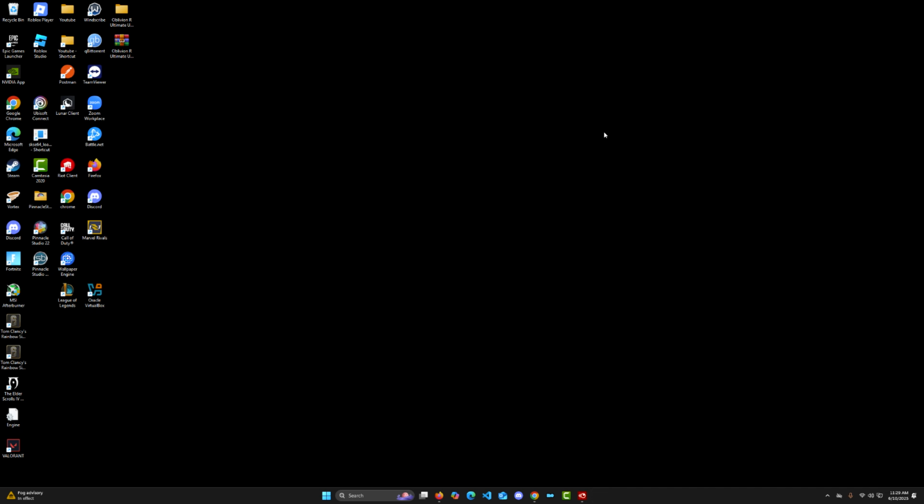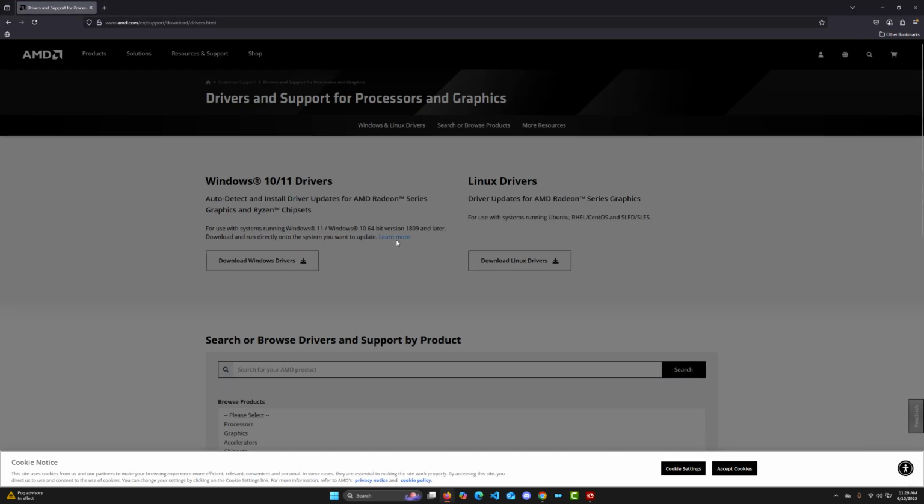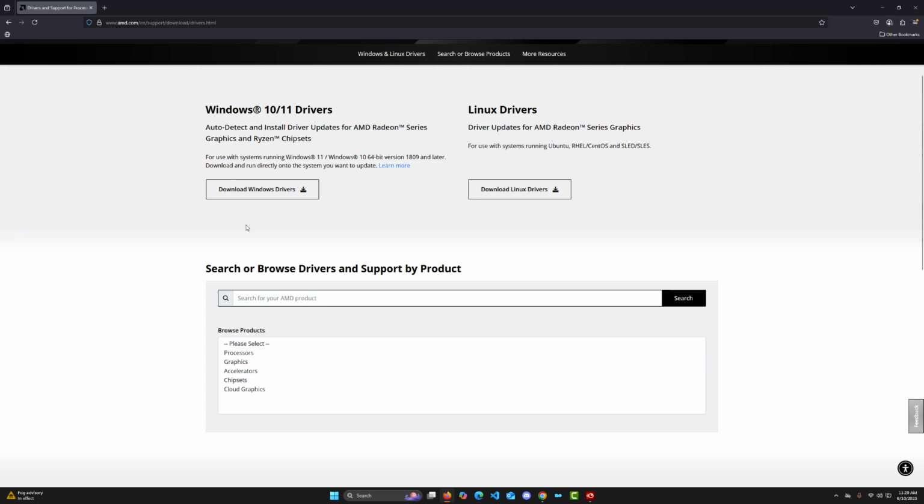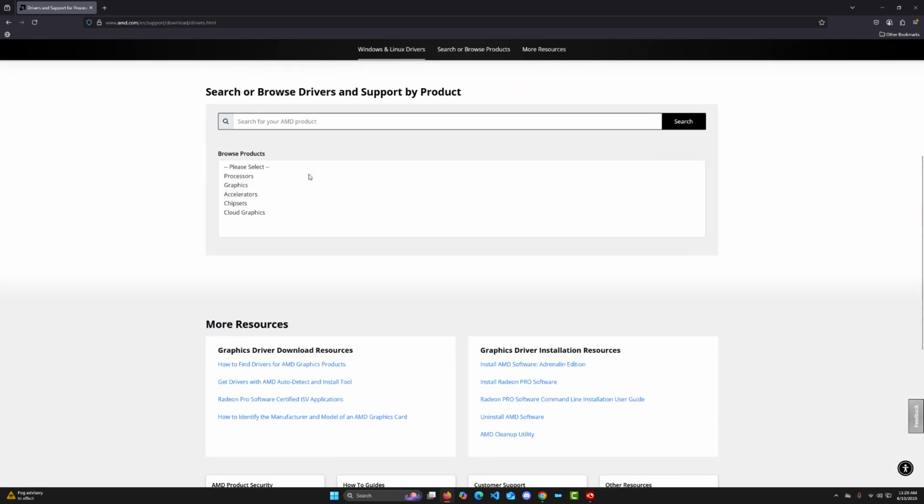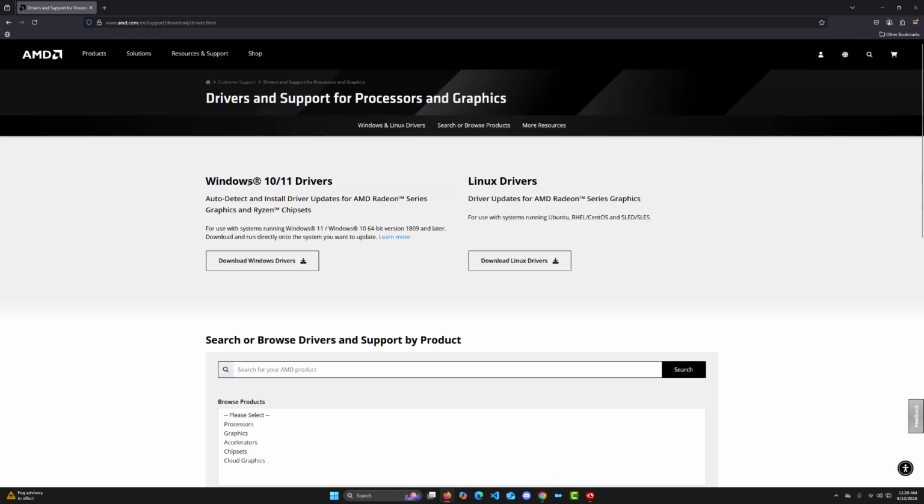Another way is by going over to a browser of your choice and going over to the AMD drivers website, and then you want to go ahead and look for your specific drivers and download that driver. Now that is basically it. Once you do either of these fixes, I recommend restarting your PC as well, and you guys should be good to go.